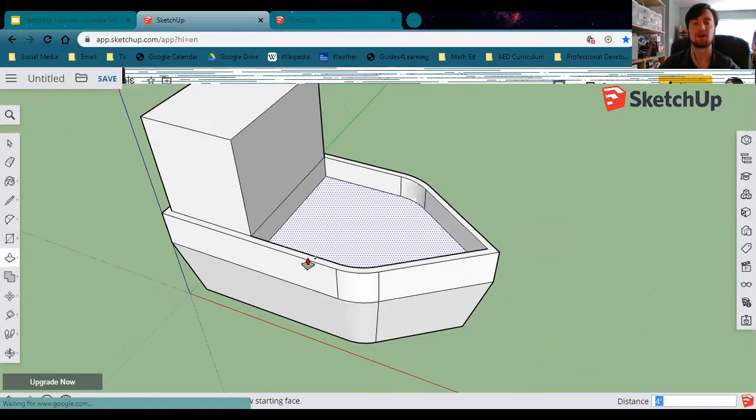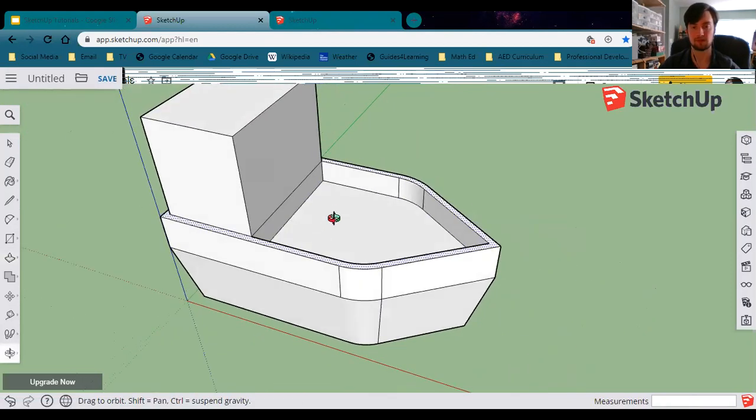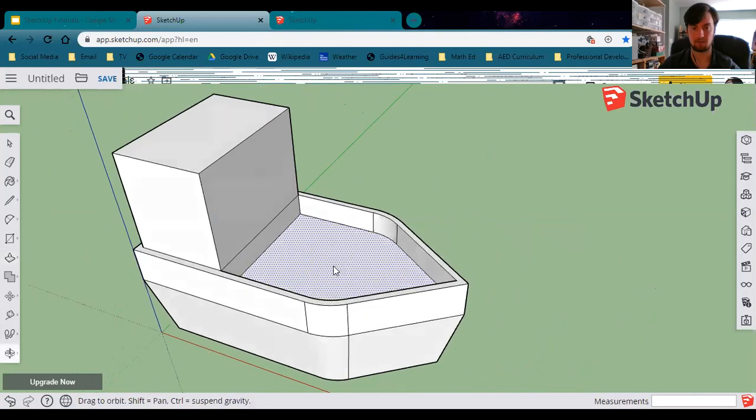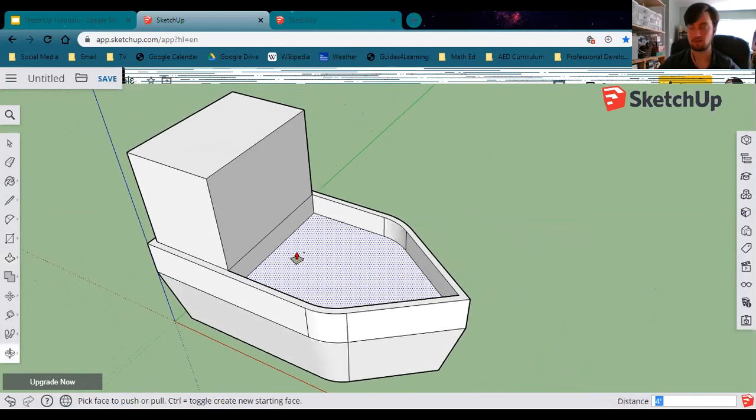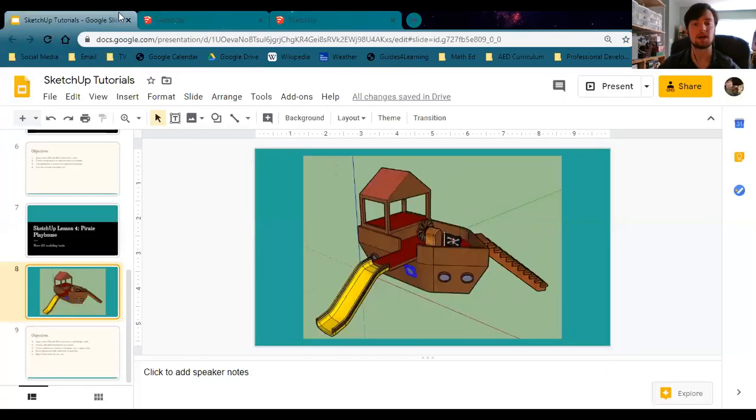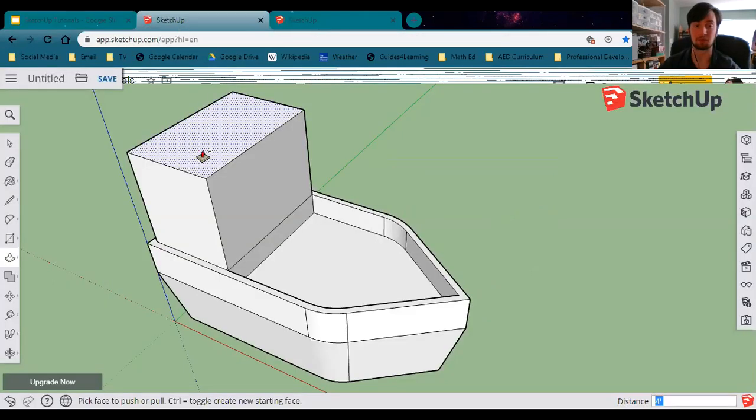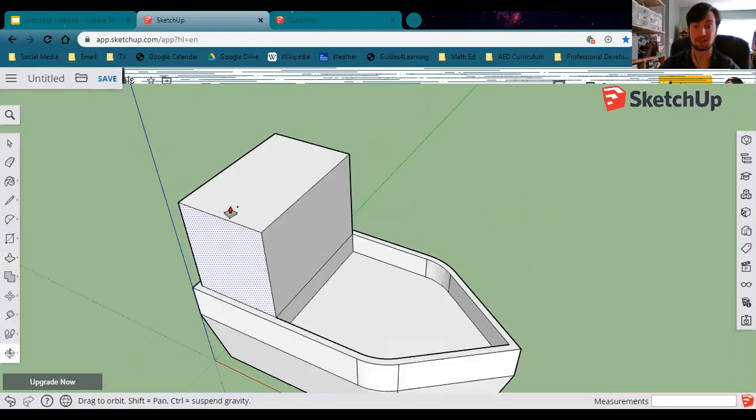I'm going to zoom out a little bit. Then, 3 things before I would suggest you take a break if you need it. We're going to make the openings here, the roof, and the plank. So let's try to get through that, and then if you need to take a break, I would suggest that's a good time to take a break.